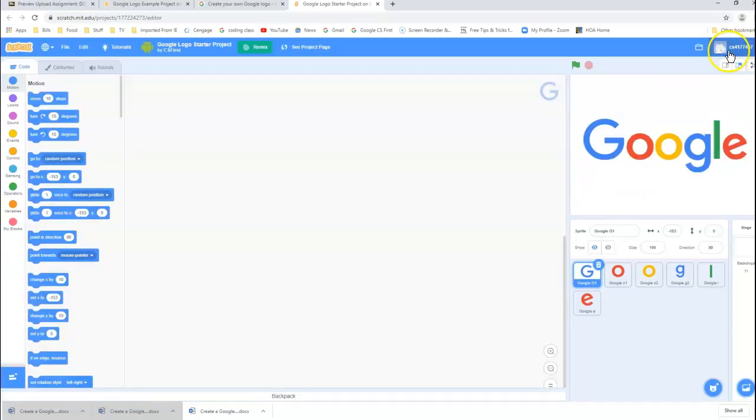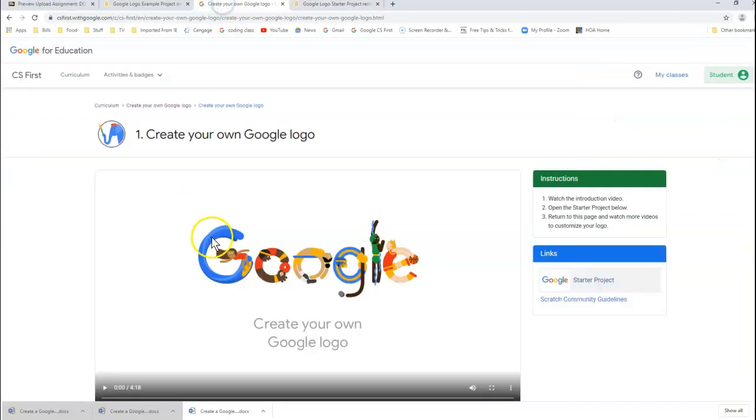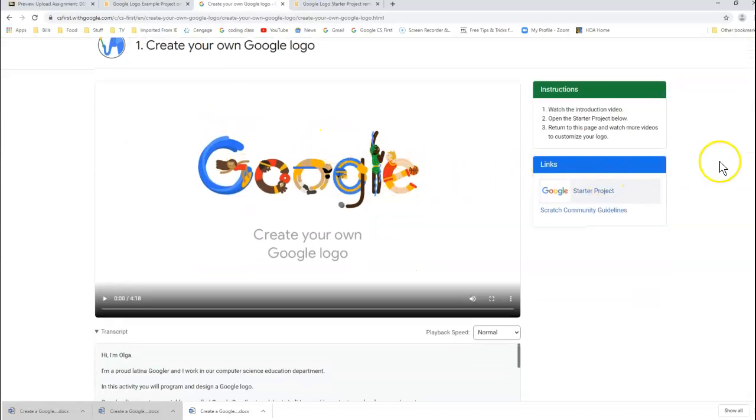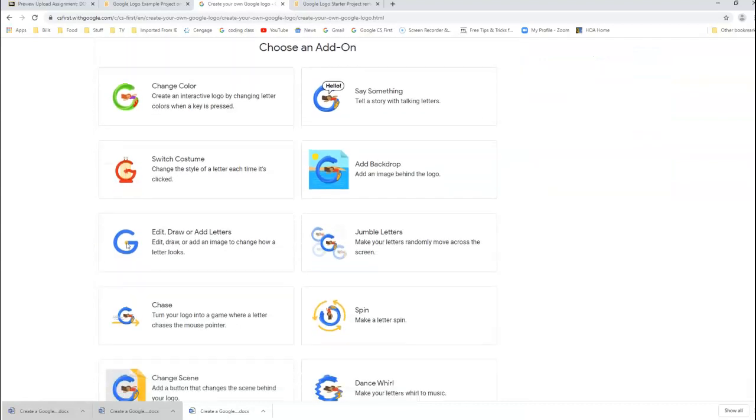Just make sure that your name is up here in the right-hand corner. You're going to hit remix, and then you're going to do something with the Google logo. You're going to make changes, or make it do different things, make it look different. Use your own imagination. Here in the assignment on CS First, there's a 4-minute video for you to watch that goes over the assignment. Then you're going to choose the add-on.